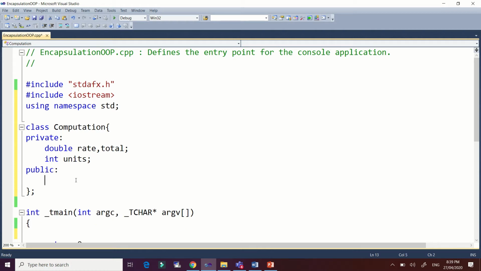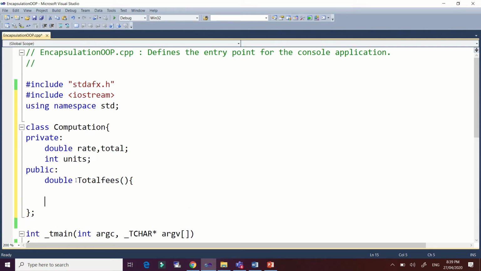Then you now create your function. Your function data type is double. Let's say the name of our function is total fees. The behavior of this function is to allow our user to access the rate per unit, because we will be setting the rate per unit here, and we allow them to enter the number of units and compute. So we have to set our rate to 1,000 pesos.